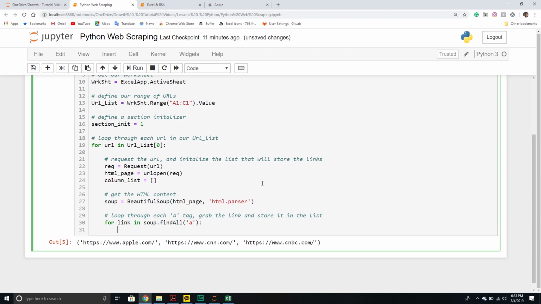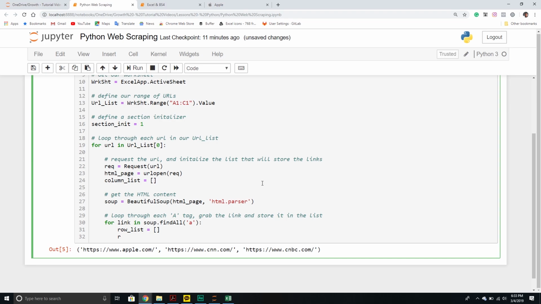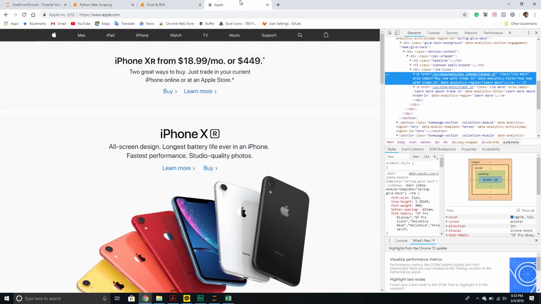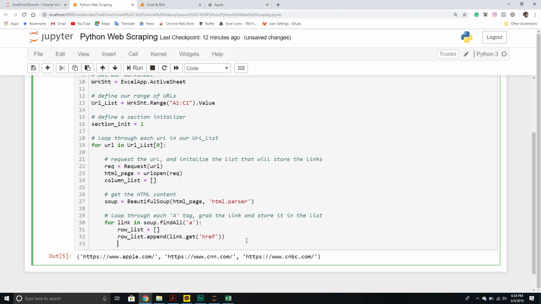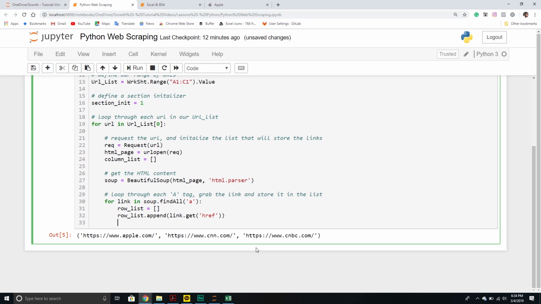And now that we're going to loop through each one of those tags, I'm going to create a new list called the row list. And then from here, I'm going to say, okay, for that row list, when you find the tag, append it, go to the link, call the get method, and then get the href that belongs to that a tag. The href contains the actual link. And now that I've stored that in my list, it will do that for each one.